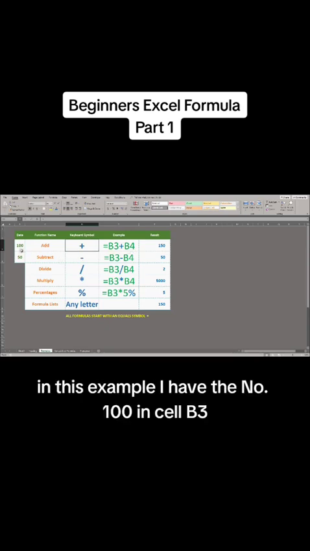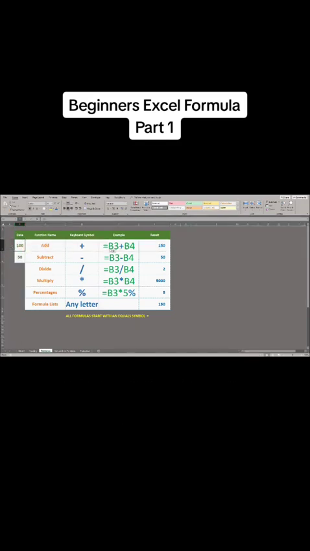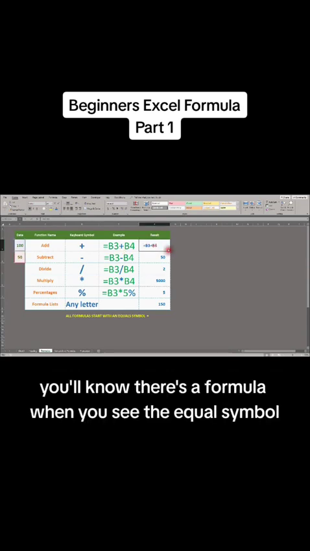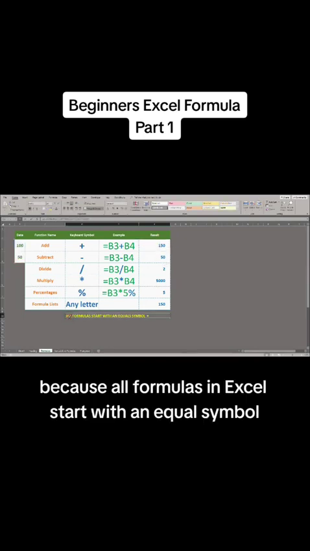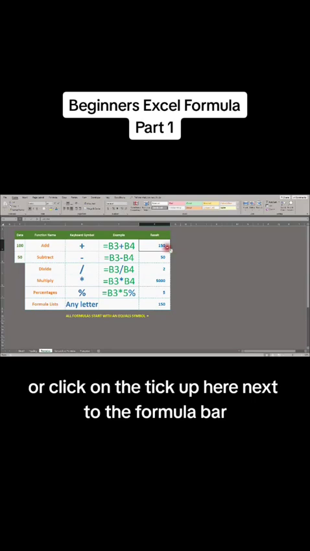In this example, I have the number 100 in cell B3. So where column B and row 3 intersect is the cell reference. The example formula shows you how to go 100 plus 50, and over here is the result. You'll know there's a formula when you see the equal symbol in front of a string of numbers, because all formulas in Excel start with an equal symbol. To finalize a formula, press Enter on your keyboard or click on the tick up here next to the formula bar.